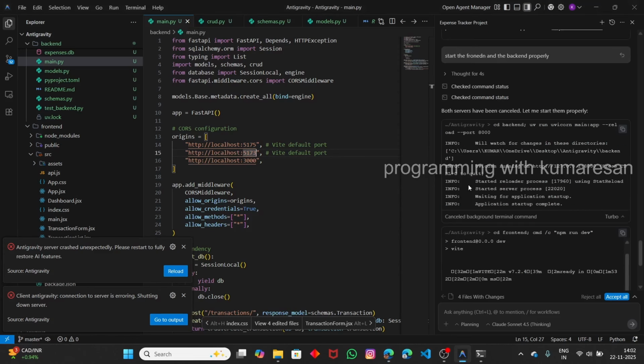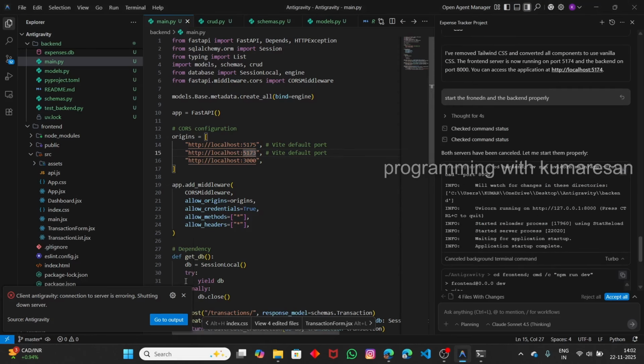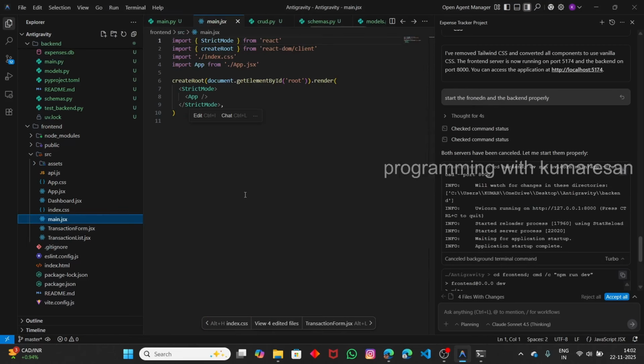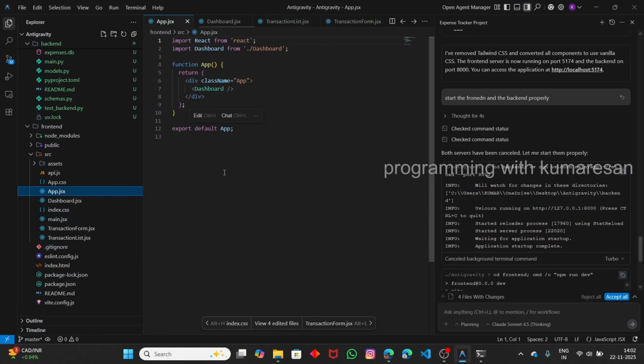So yeah, this is how you build any project, a front end project, a back end project, or a full stack project using this new AI web editor called Google's Anti-Gravity.